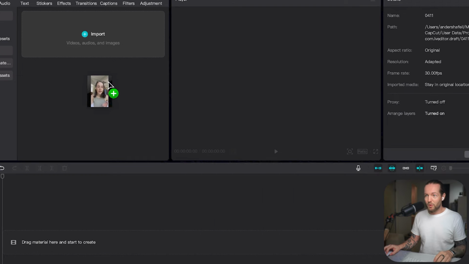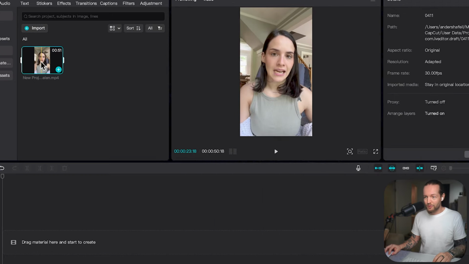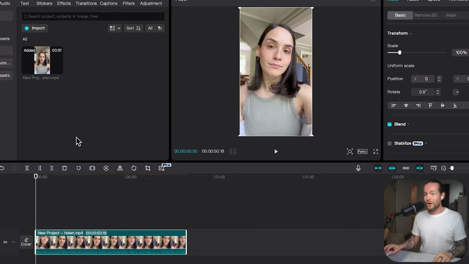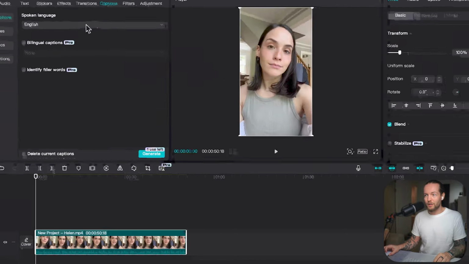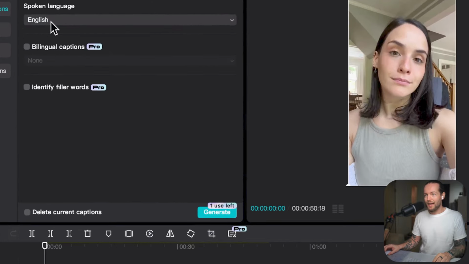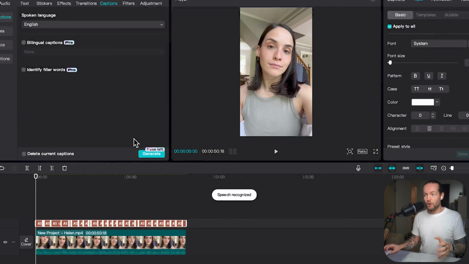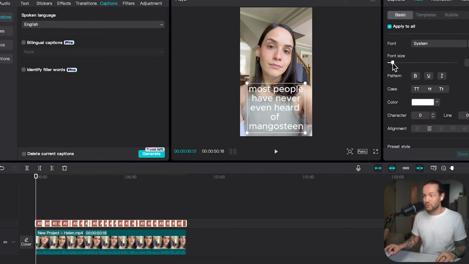So let's import that clip and drag it onto the timeline. The first step is to add captions. This is very easy. Just go to the top, you see captions here, then you just click on English, and it's so easy to just generate. This still works if you are on a pro plan. Many watch ads without sound, so having the captions here is extremely important.